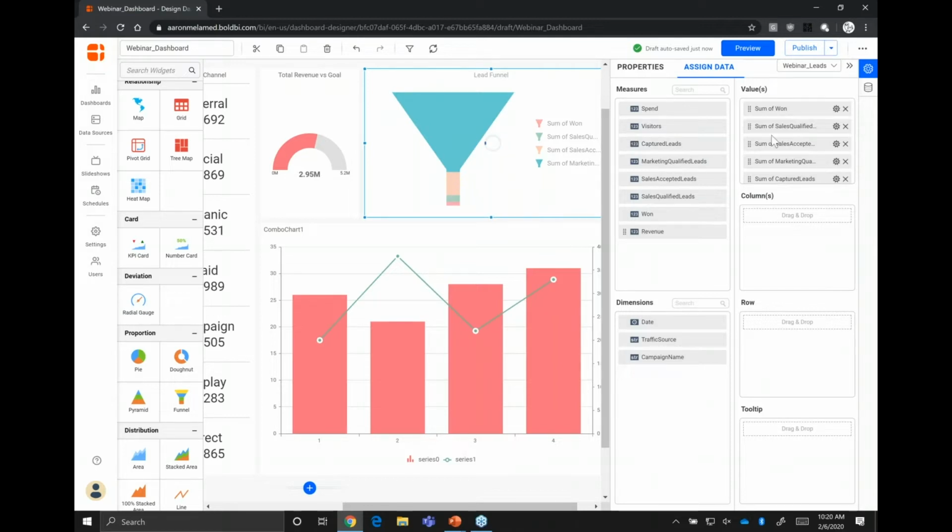Now, one thing you'll notice as I add these fields is the name of the fields actually changes from when I have it here. So you can see this is currently set to visitors. That's the actual name of the field. But if I add it to the funnel, it changes to sum of visitors. So that sum of is just letting you know that some aggregation has been applied to that field. That can be changed. So if I, instead of wanting to see the total number of visitors in this case, I can see the average number of visitors.